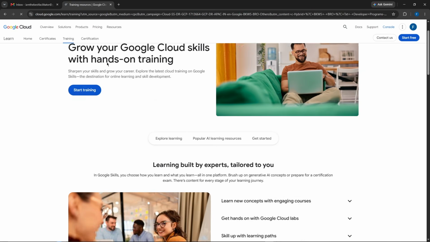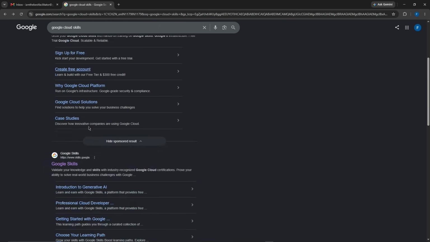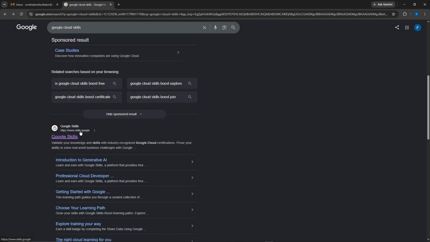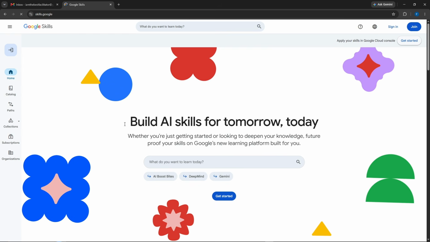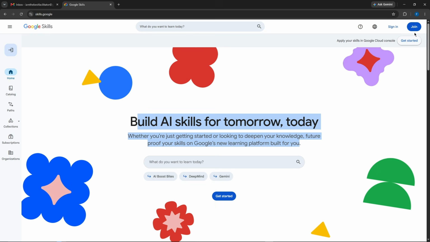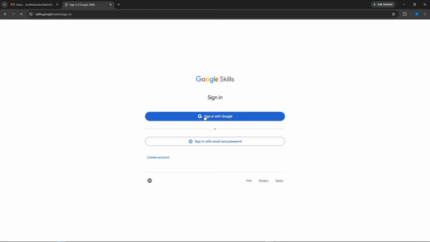See, this is where it gets interesting. This is not the page that we are looking for, so we'll just go back. And remember, this is from Google Cloud, and this is www.skills.google. So you have to click on this particular link. This is the page where you will do a lot of tasks. Okay, so just click on sign in. Okay, sign in with Google.